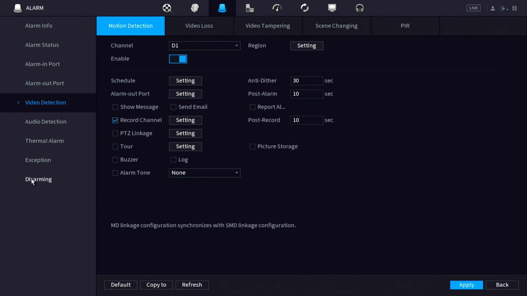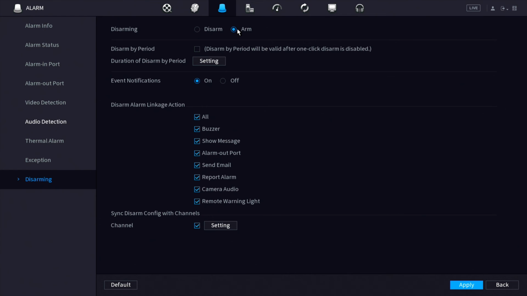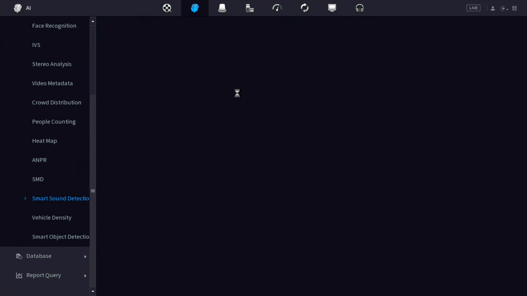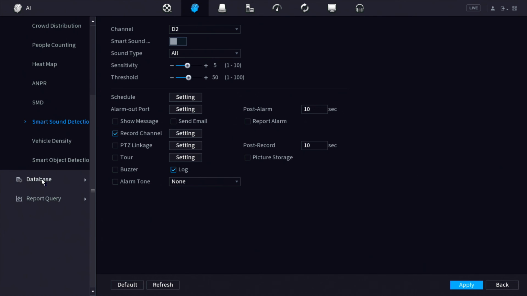Under your alarm page, you can see the disarming. We select arm, and you can see what you can select and deselect for the alarm linkage. Remember, you can arm and disarm from the live video page at the top right with the red bell. Also under exception, if your hard disk is going bad, it will beep non-stop. You can disable this under the alarm module under the exception. You also have several other alarms that you can select with a disk error for your hard drive, low disk space, etc. Back under our AI module, we can scroll down to database.